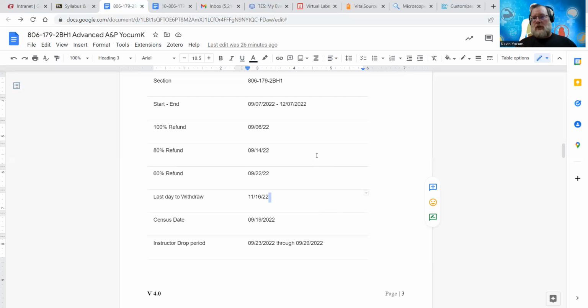Now, if you're withdrawing from classes every single semester, those are considered attempted credits, and credits completed versus credits attempted gets kind of hairy if you are withdrawing from courses a lot. It sends kind of a red flag. However, things happen in our lives, and sometimes we have to withdraw from a course.